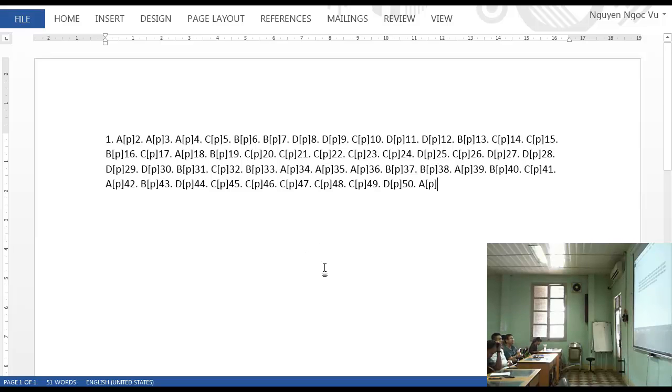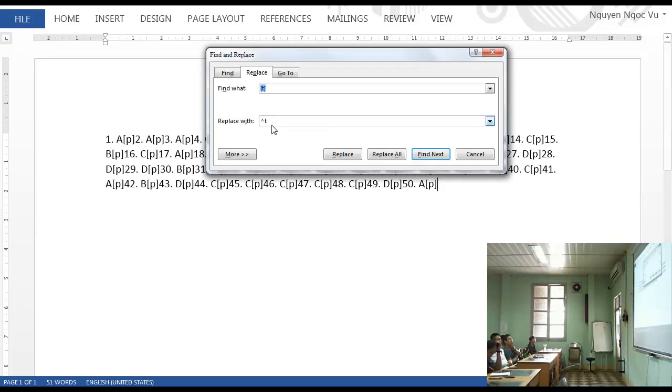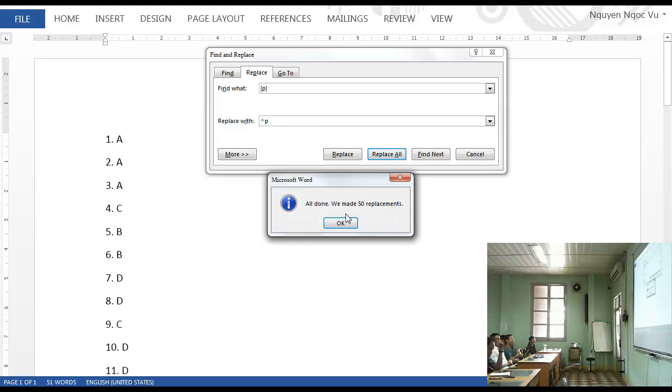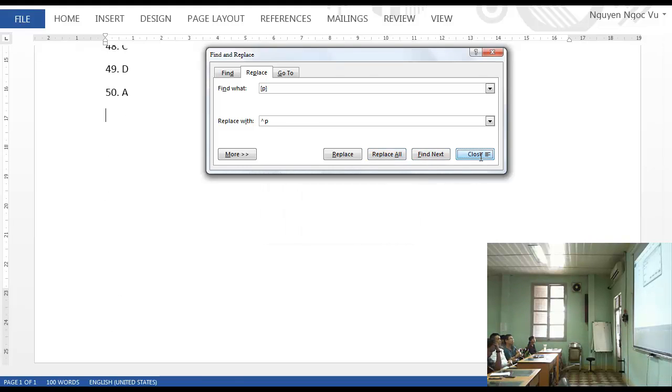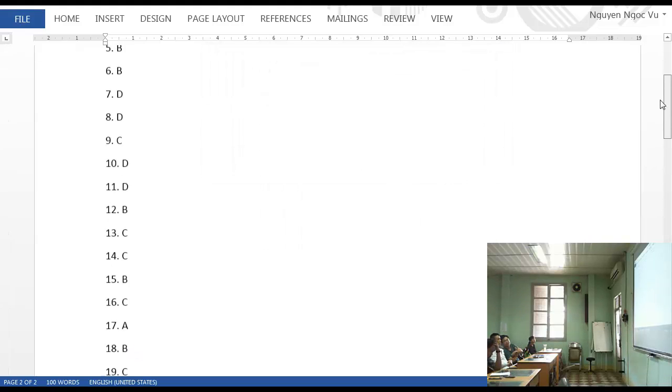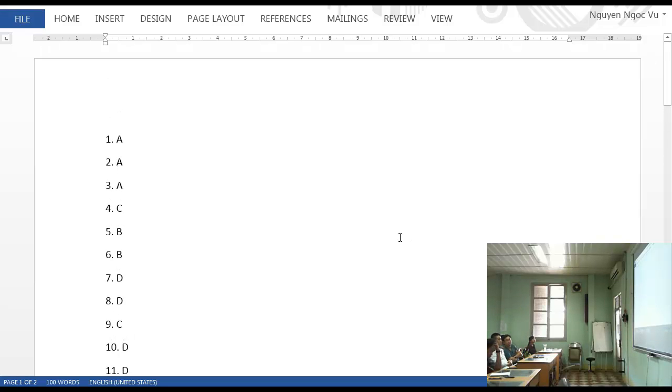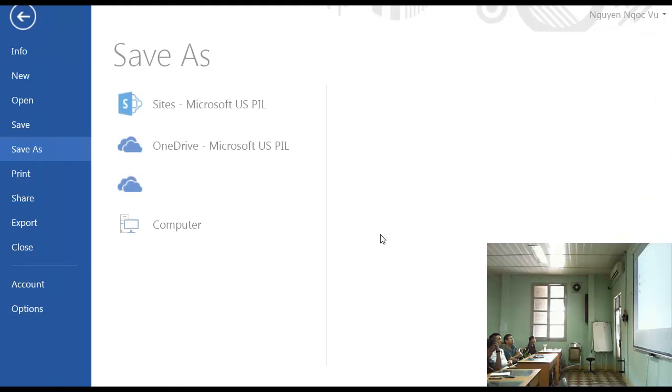You see? Now when I paste only key and A is nothing else. So I replaced P in bracket with caret P. Okay, that's it. So the answer key is in a very simple list. And I save this.